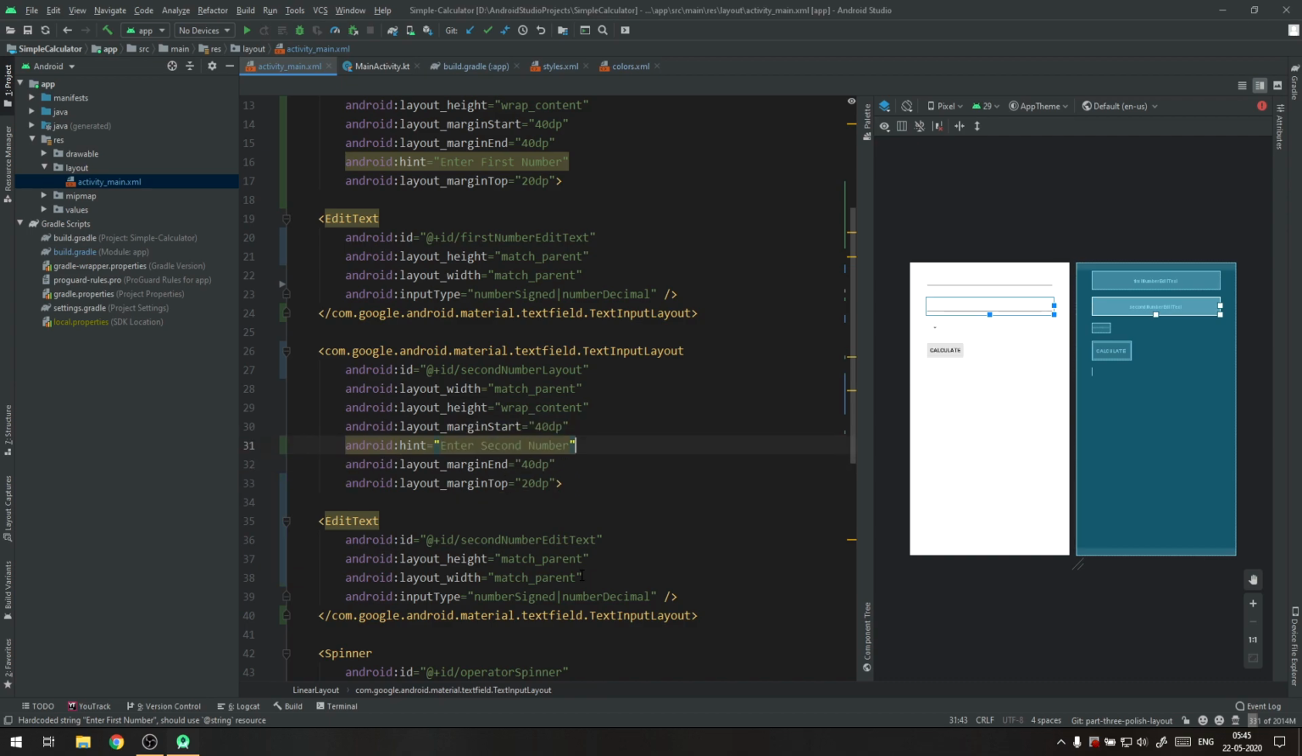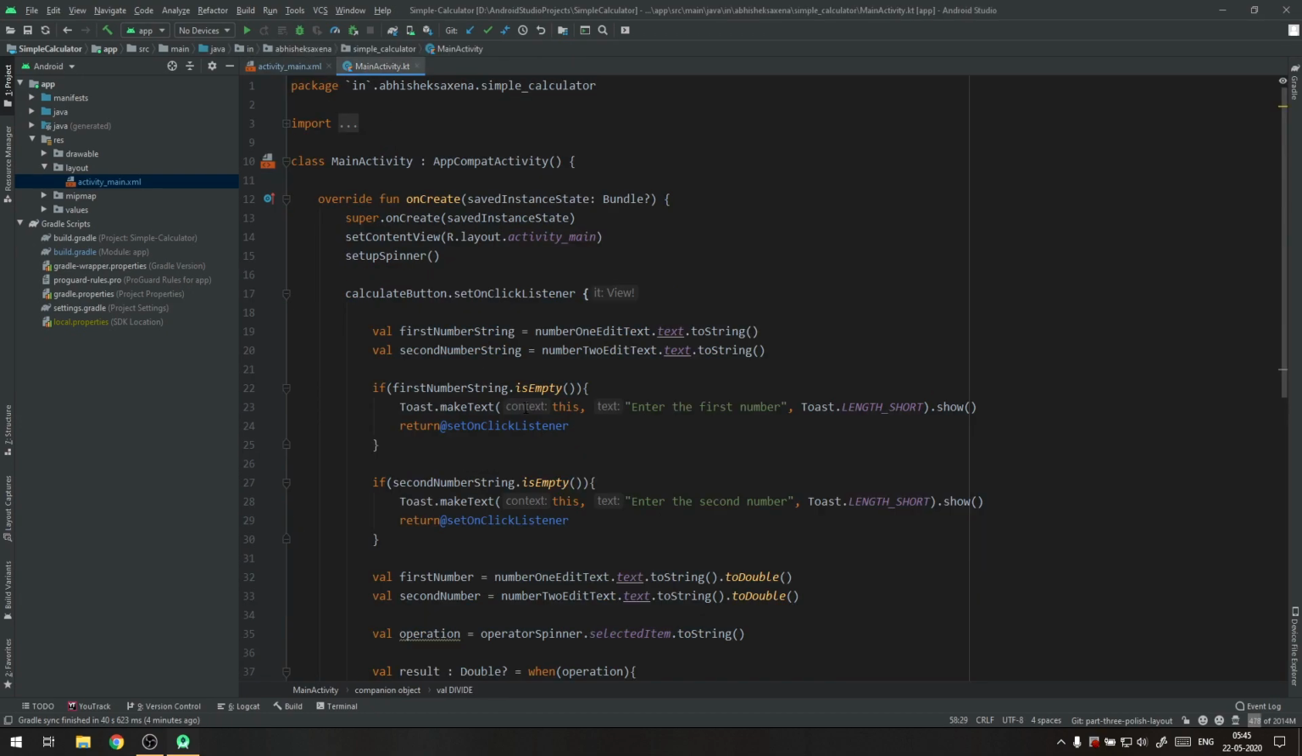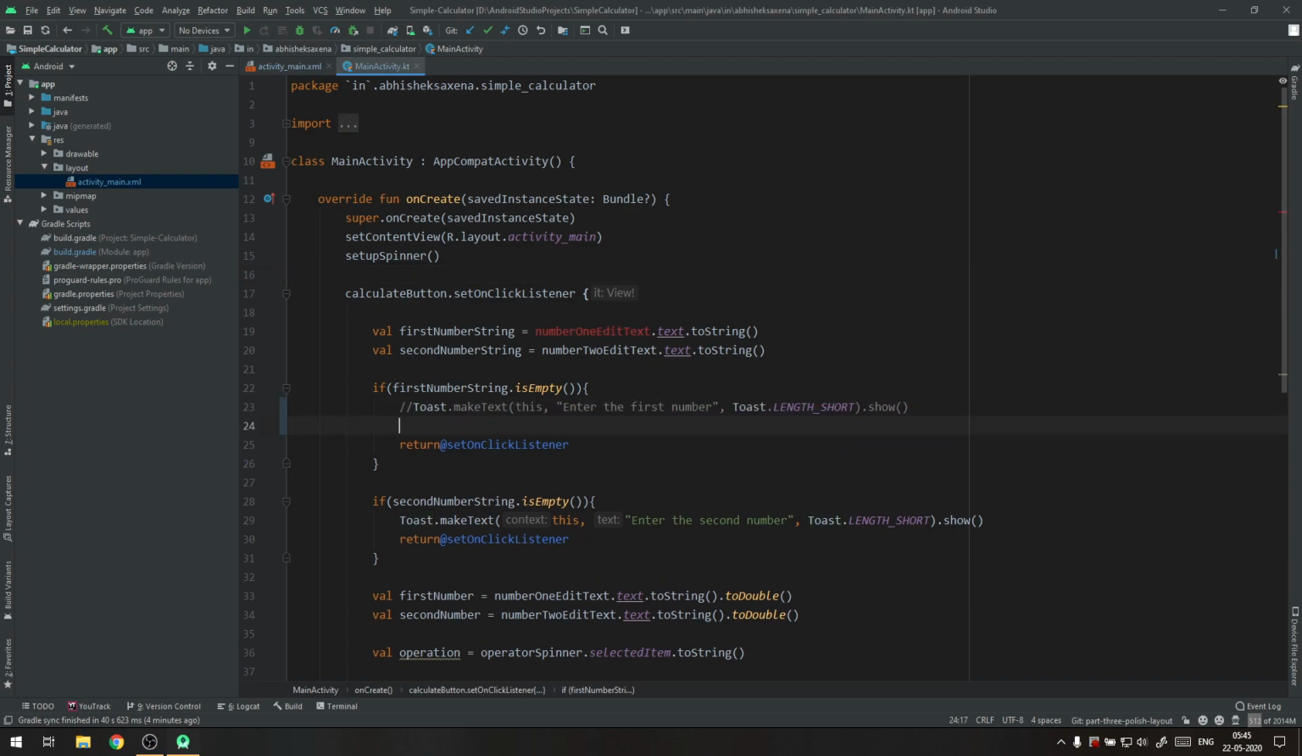Earlier we displayed a toast. Now we will use one of the features of the text input layout, error. To set the error in the edit text, go to activity_main, then inside the set on click. Remove the toast and set the error message using firstEditText.error is equal to "first number field is empty". Repeat the same for the second edit text.